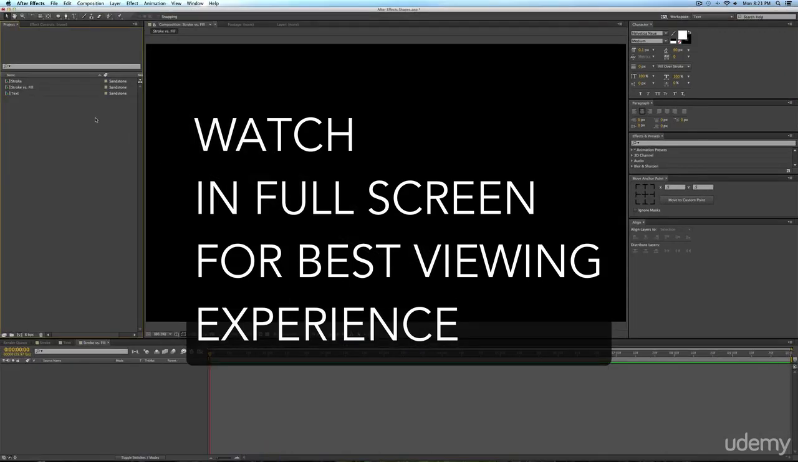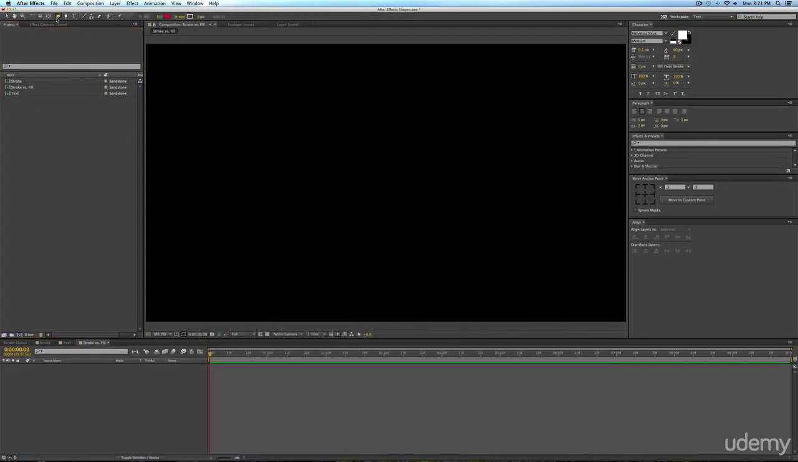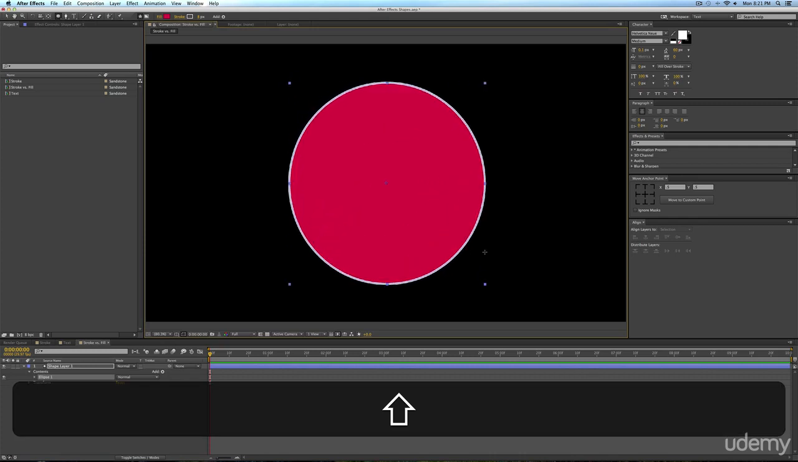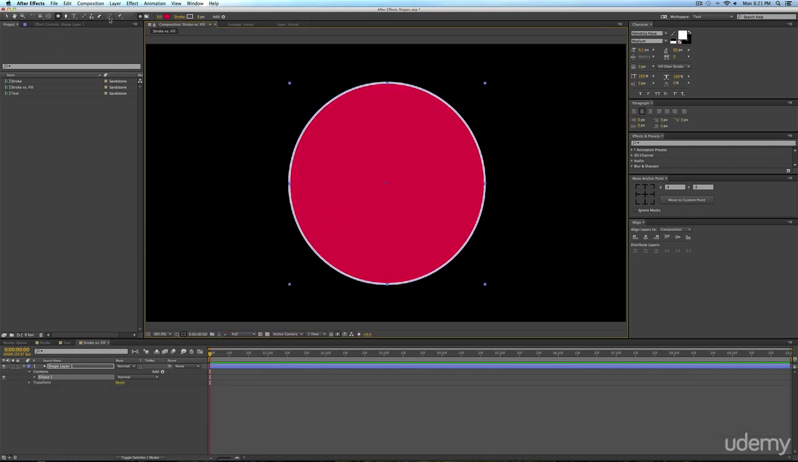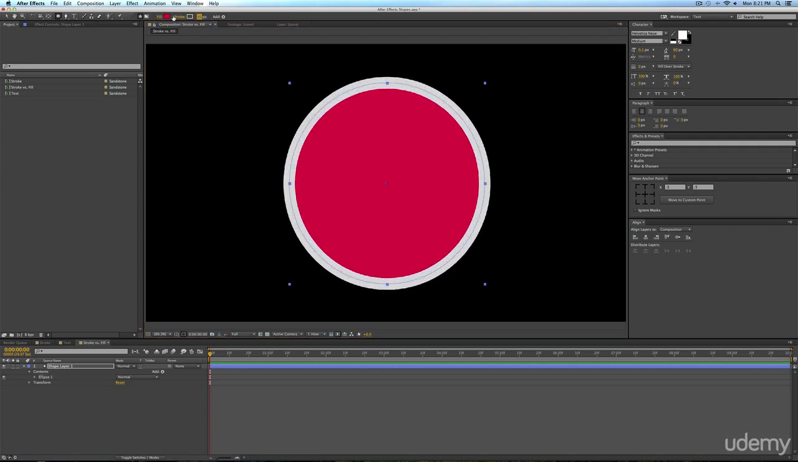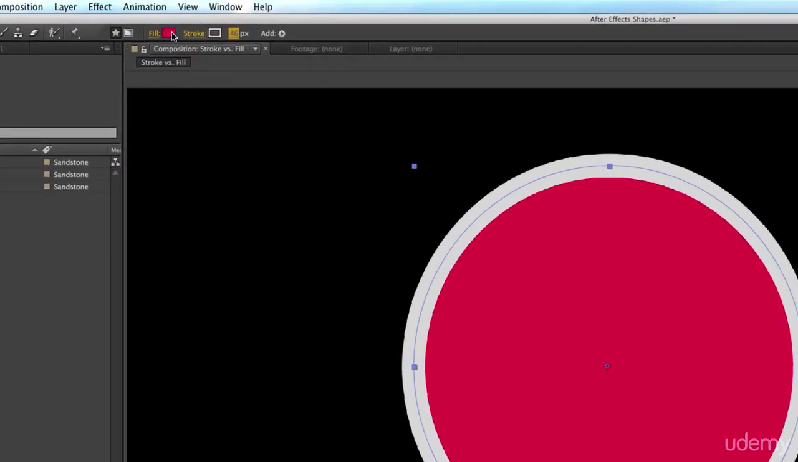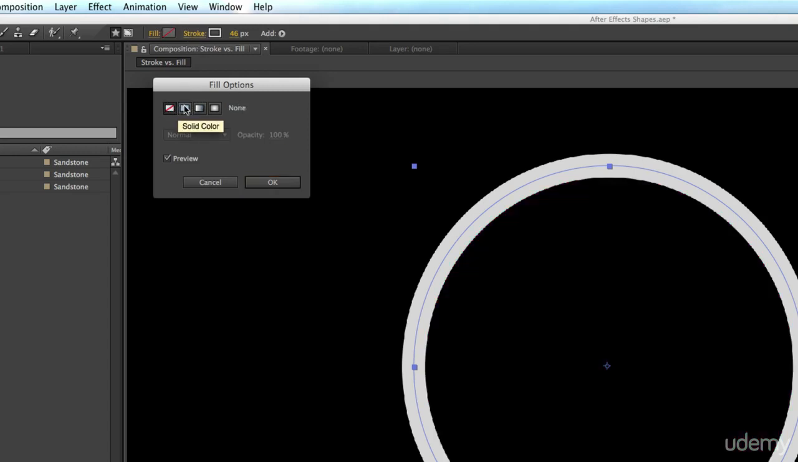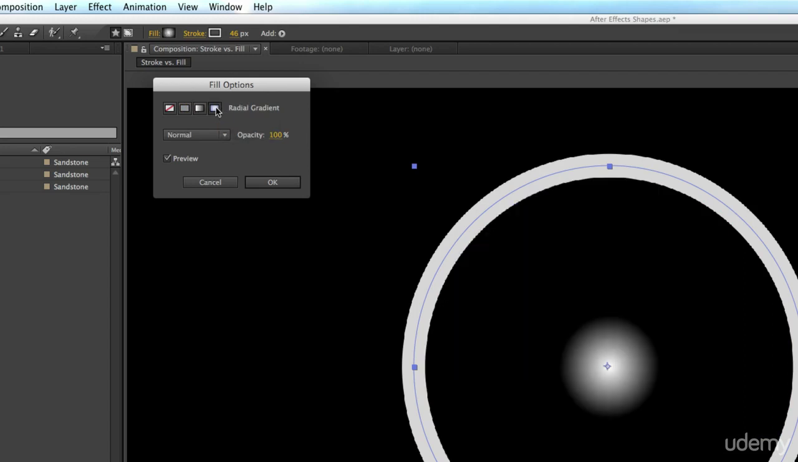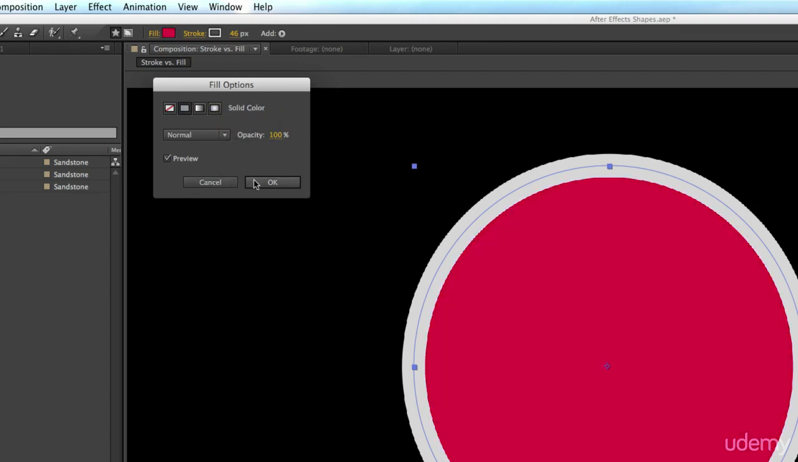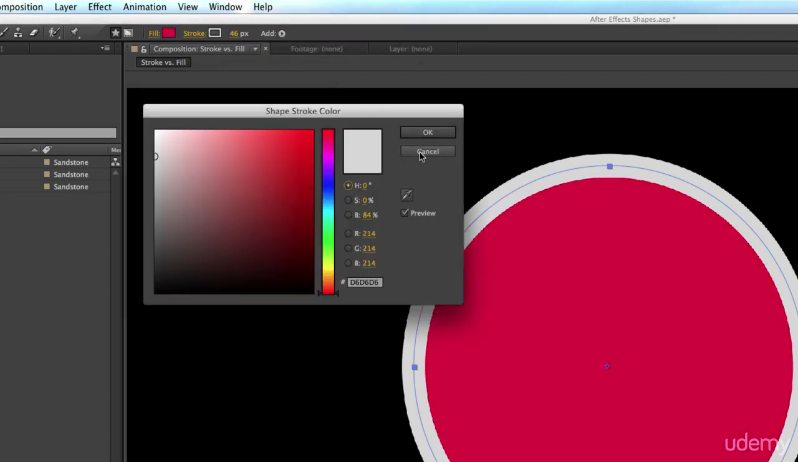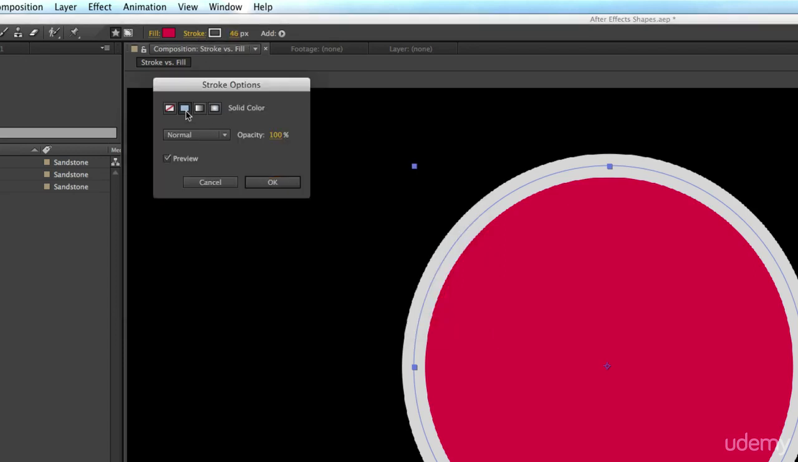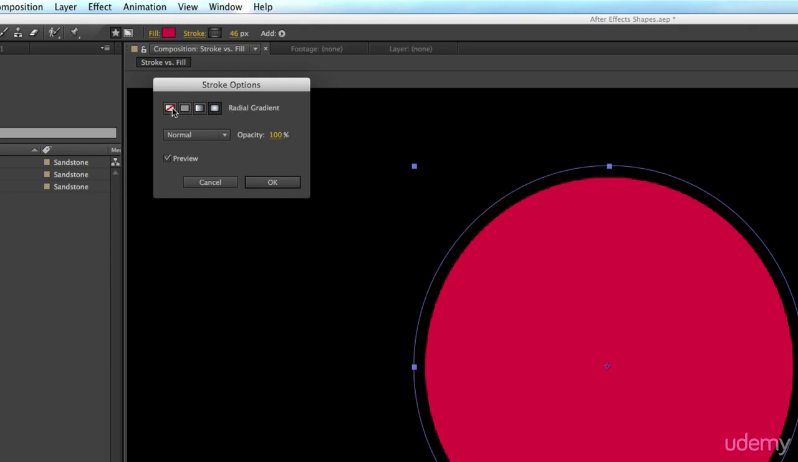So let me bring up my After Effects composition. As you know, if you create a new shape, I'm just going to create a new circle. You have the options for fill and stroke up here. You can change the stroke width, you can change the fill color. You can also change the fill options from having none to a solid color, gradients, etc. So you can do all this for the stroke as well by clicking the stroke text. So none, color, gradient, radial gradient.